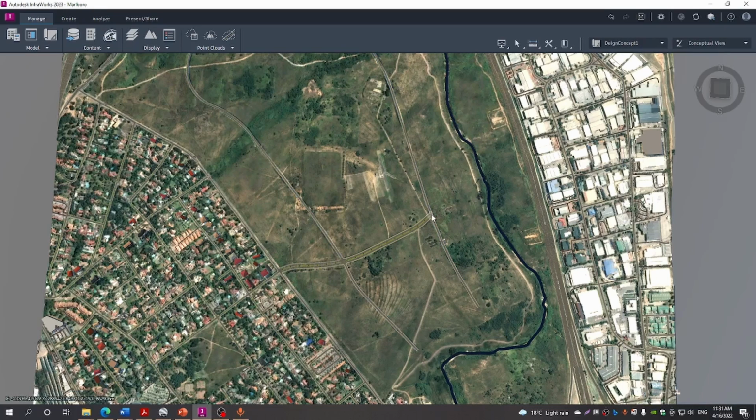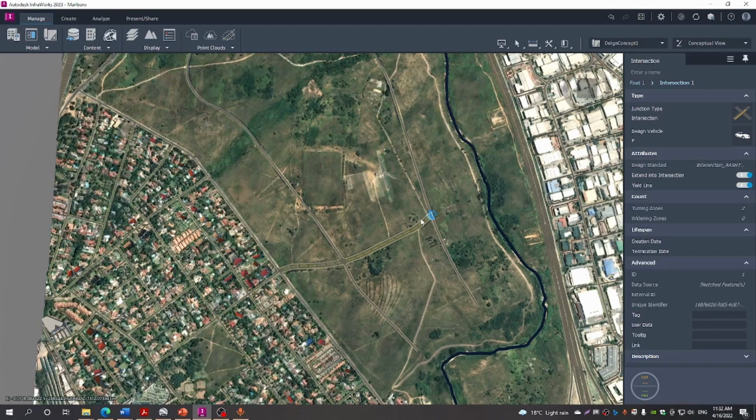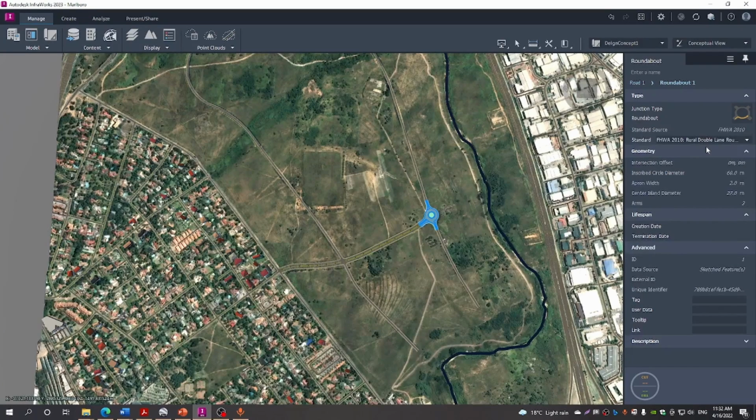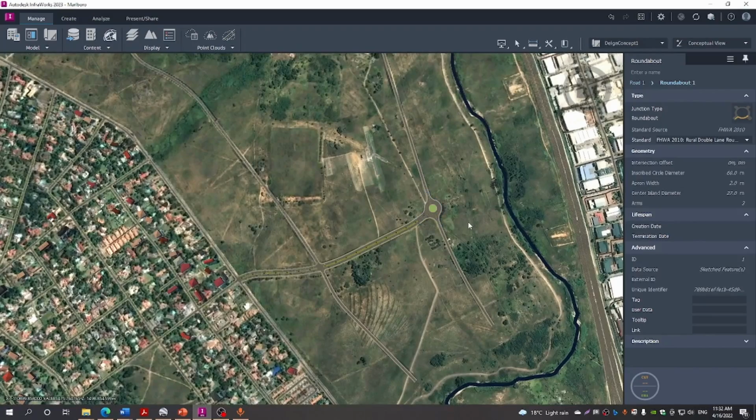Okay, so just want to come to the intersections now. And first of all, I want to choose our design vehicle, because this is a bit of an industrial area. So if we want to choose that vehicle, and also I want to create a roundabout at this point. And I see now the program is giving us a roundabout. I'm happy with that.